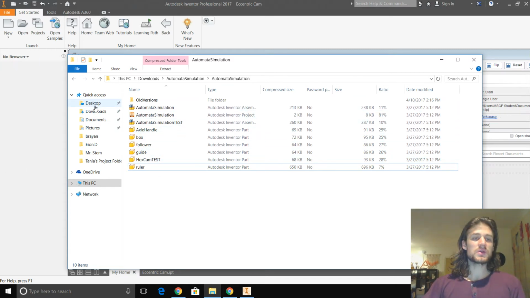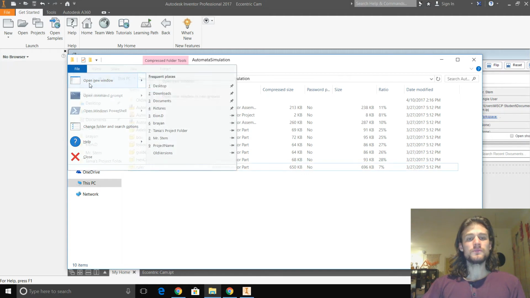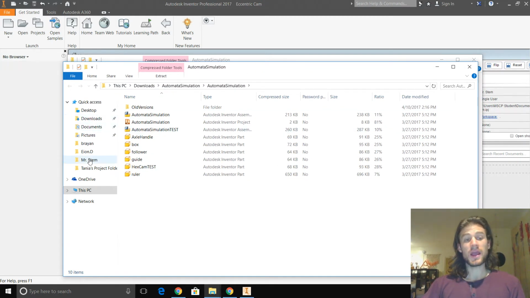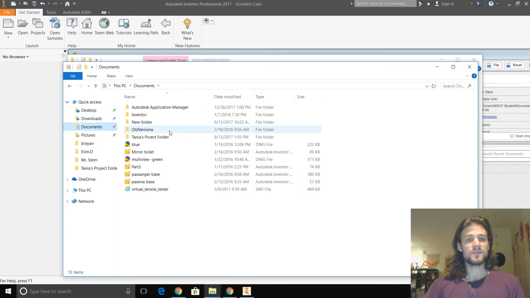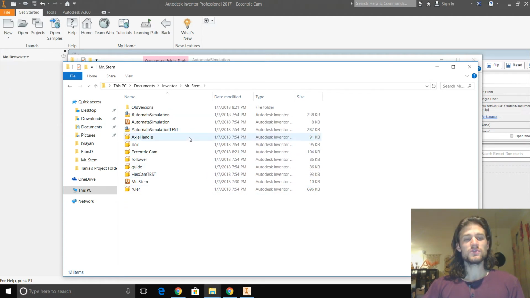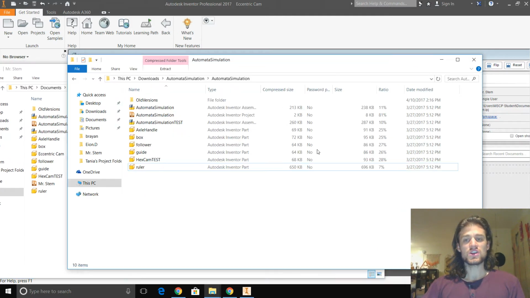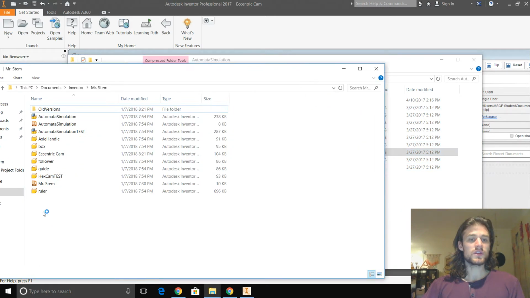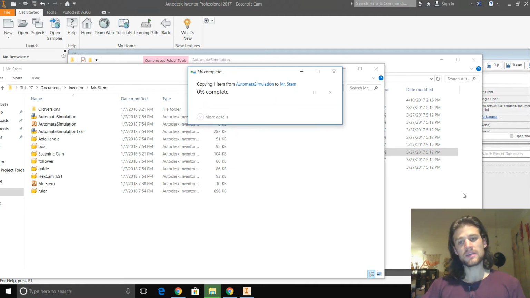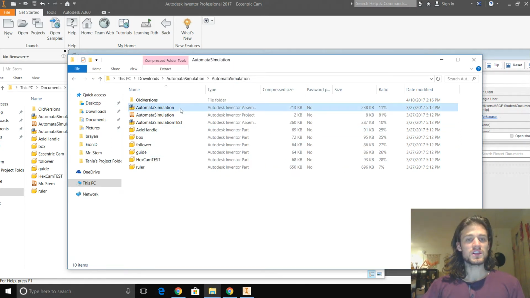What we're going to do is open up a new window right here, and perhaps you'll just have it in the quick access and you'll be good to go. But like me, if you don't have it there, you can go to documents and then go to Inventor and then choose your project folder. And then you can just drag each of these over here. I did it once already, so I'm just going to skip it. You can drag them over, or you can click shift and drag it over.